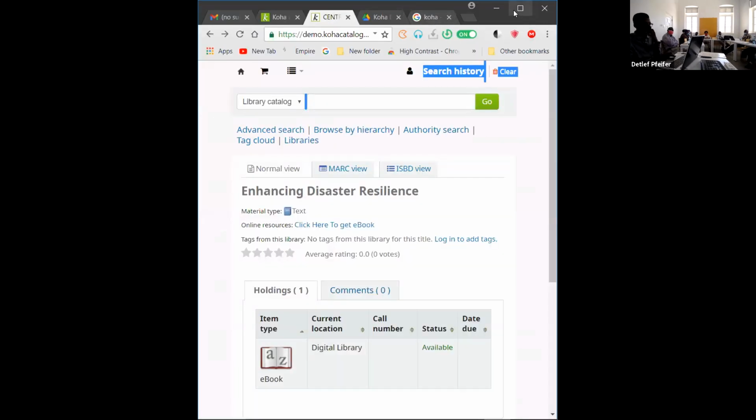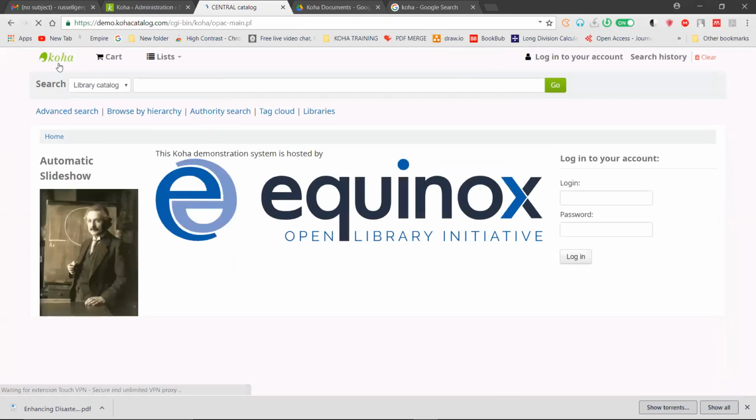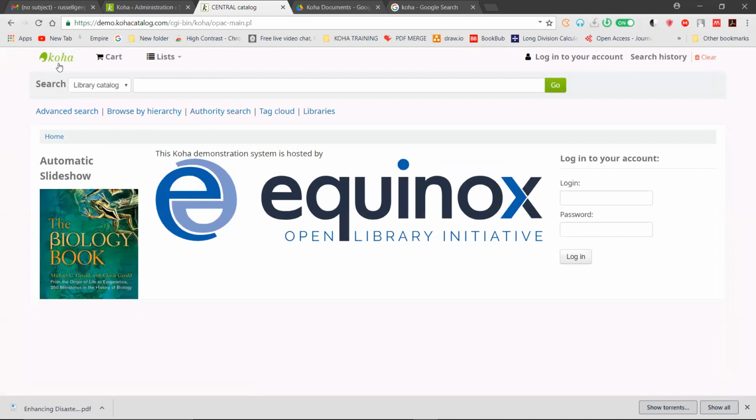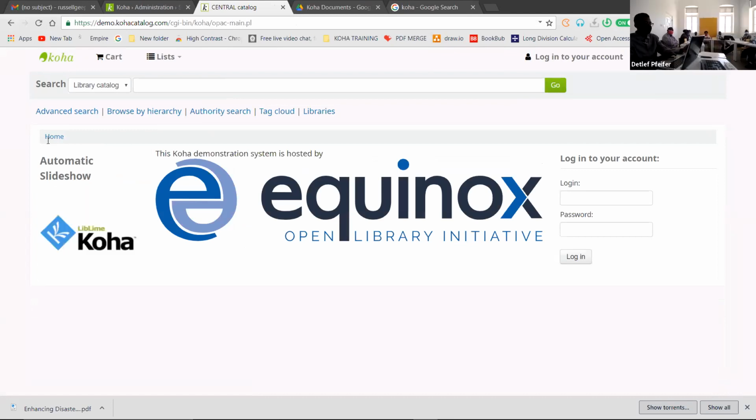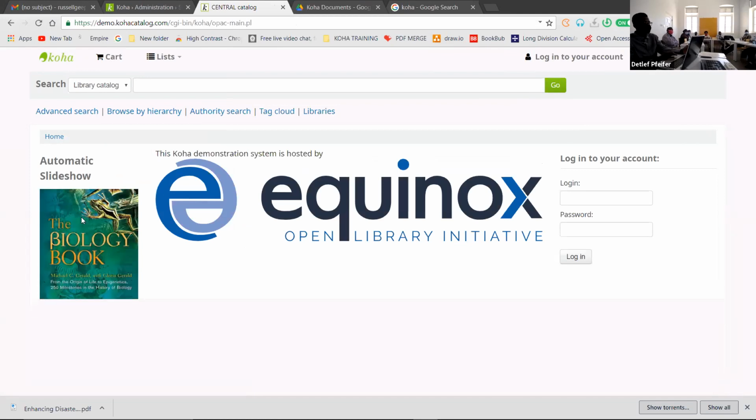go to the staff client, not staff client, but the OPAC. Okay, refresh. Actually, click on home. Just click and then it will take you home. As you can see, now we are using the navigation. Now you can see the slideshow is displaying there.